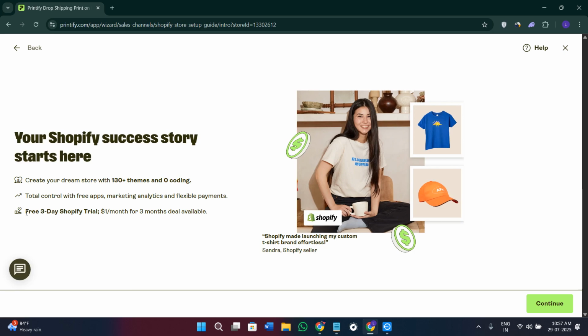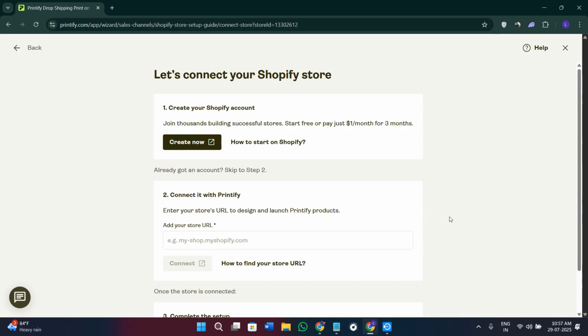Then it is going to show you that you are going to get Shopify absolutely for free for 3 days. And afterwards, you can get it for $1 per month for the first 3 months. Now click on the continue option here in the bottom right hand corner of the screen. Now, if you have already established Shopify account, simply provide its URL, which should be your store's URL here.